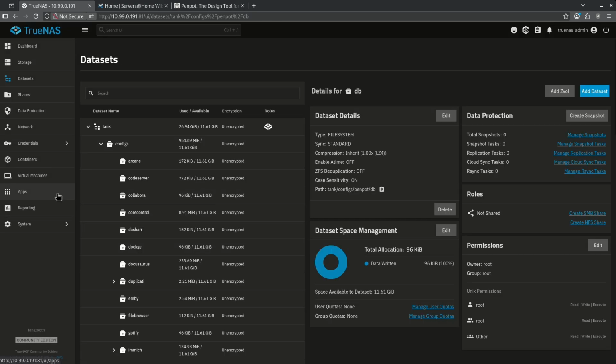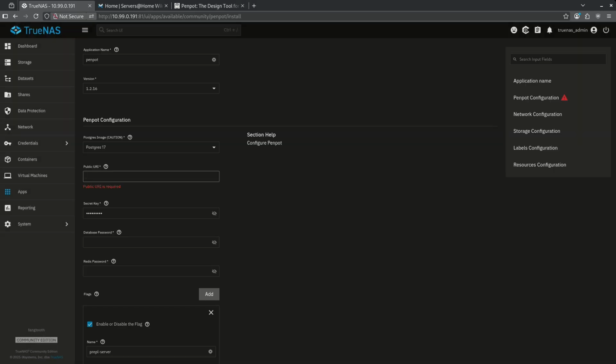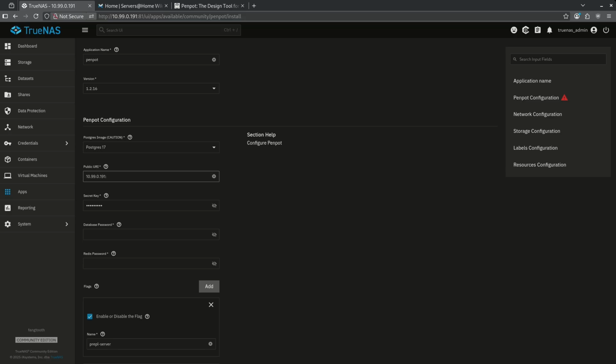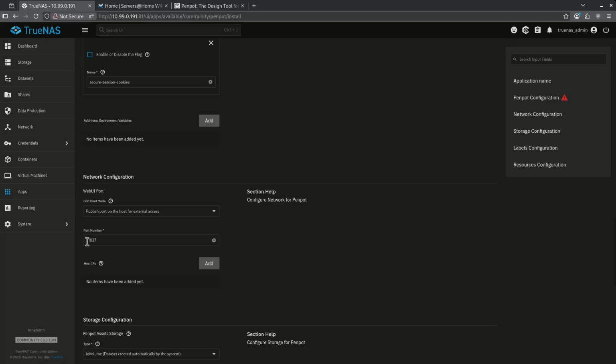Now let's jump over to the apps page and discover apps, and let's search for Penpot, and here it is. Let's install. The first thing we want to do is set the public URI. In my case, it's going to be the IP of my server and the port that this is running on. To get my port, I'm going to scroll down all the way here, and I see it's running on 31027.